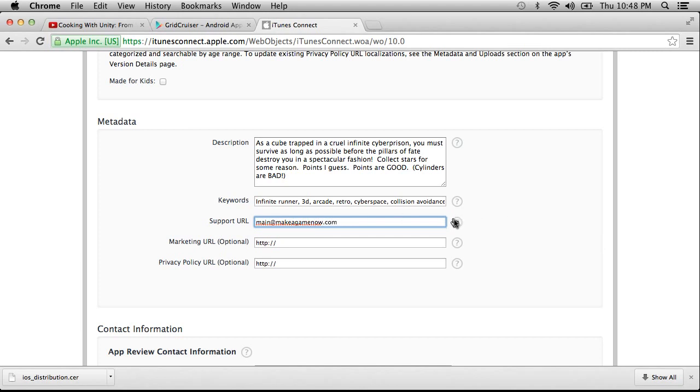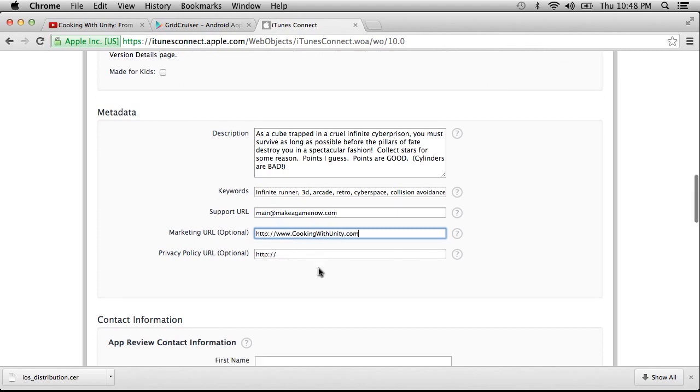Support URL, I'm going to give them main at makeagamenow.com. I think that will be allowed. We'll find out. Marketing URL, www.cookingwithunity.com. And we don't need that one.